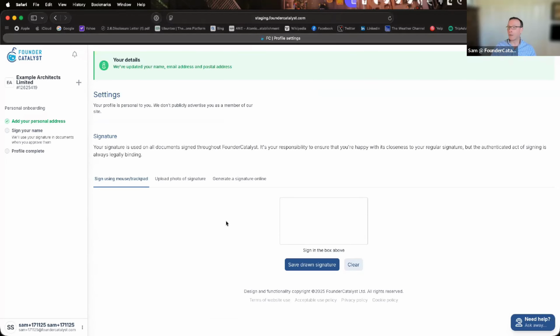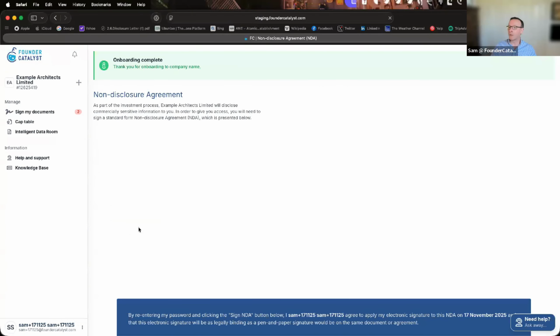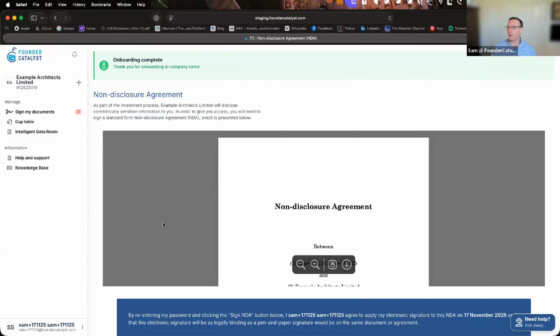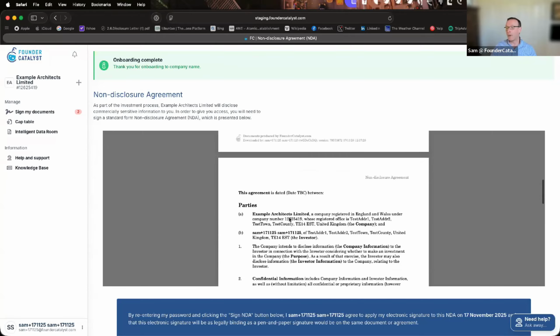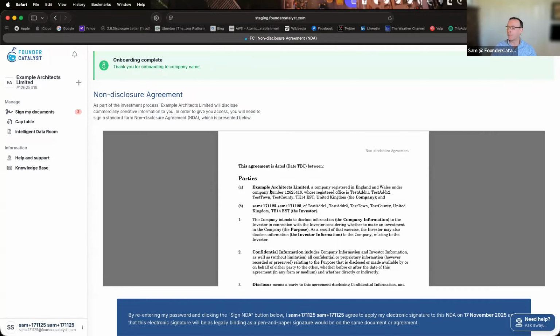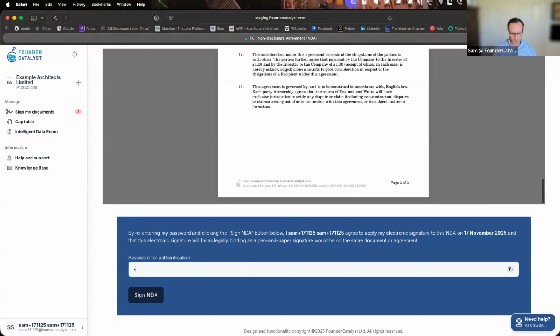They then have to enter a signature. They can generate a signature online, and we'll do that version, so that makes a nice quick signature. And then the first thing they have to do is sign the NDA. So they have to sign a non-disclosure agreement, really standard two-way NDA. You can see it's between the company that we've been invited to and me as an individual. So I'll just scroll to the bottom of the page and enter my password.